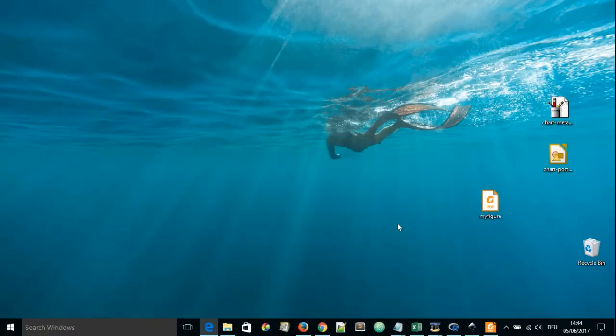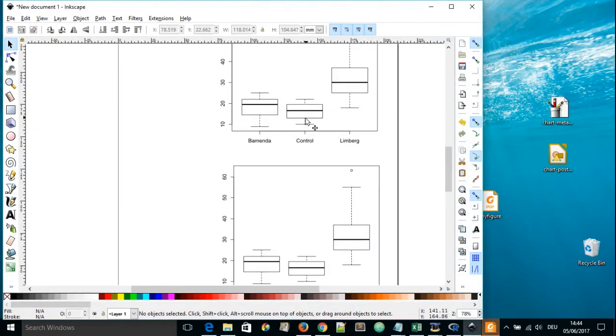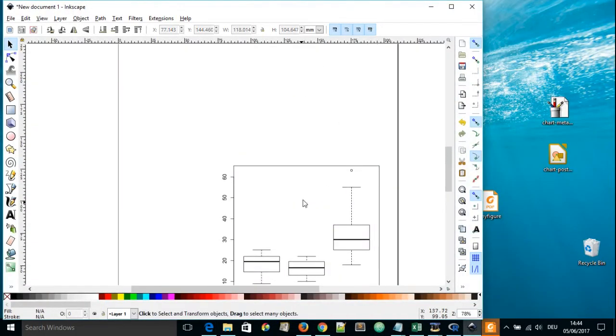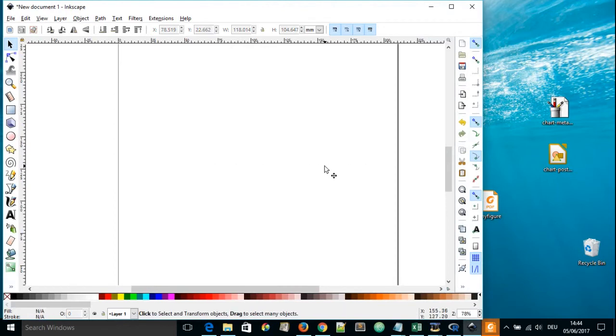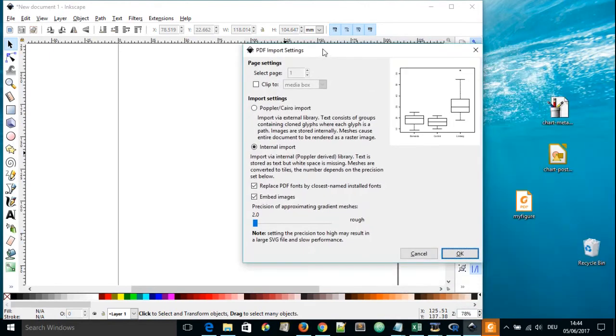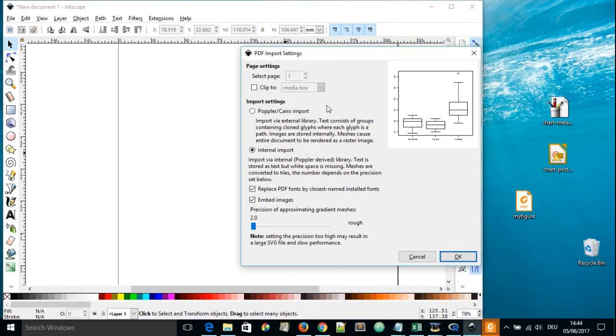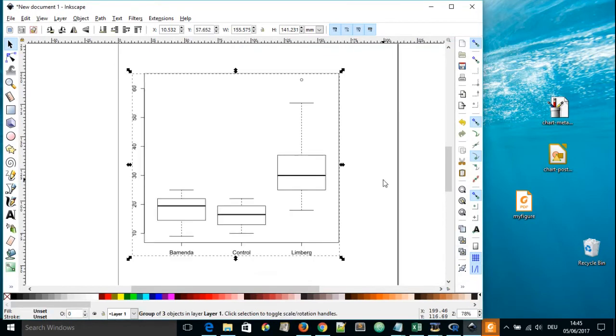So I minimize that. Having the chart as a PDF, I want to just delete what we have already in here. We can grab the chart and pull it into Inkscape, and we're going to see this dialog box come in. We leave everything here default, go OK, and it's going to open the chart in Inkscape. And this being a vector graphic, we can access it and edit it the way we want.